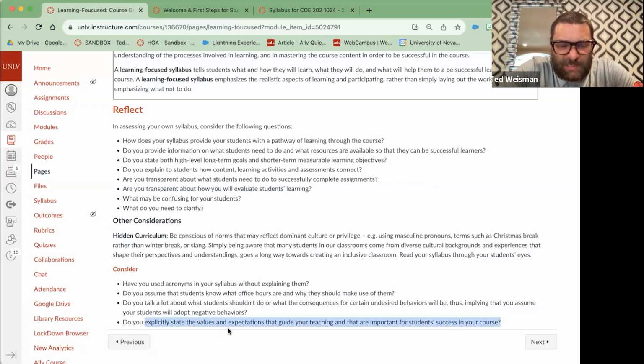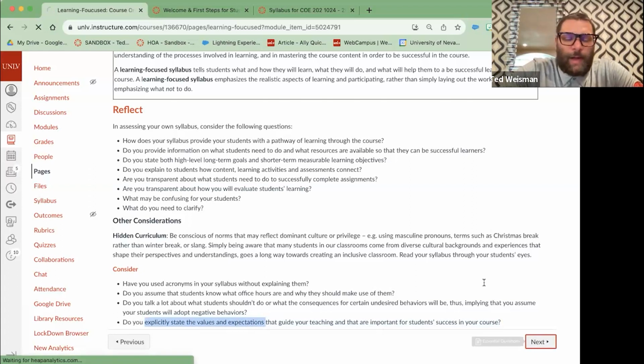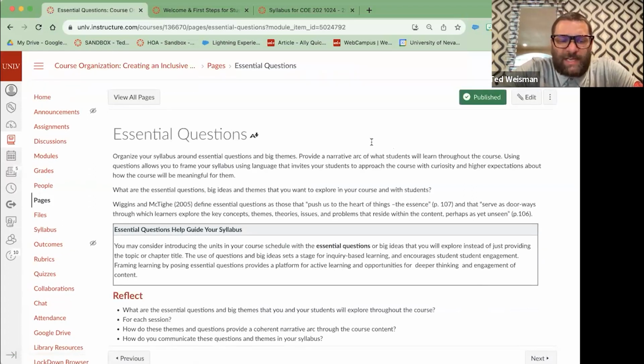Do you explicitly state values and expectations? You want to be clear about that. This one, essential questions, this depends on your course. Some courses lend themselves to big ideas and big themes. Some are very specific in terms of content.